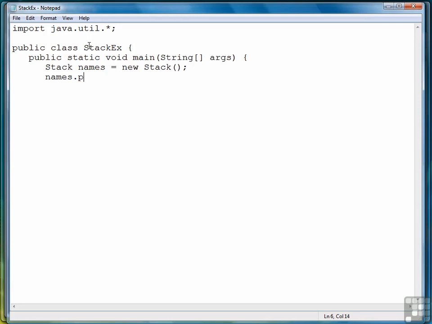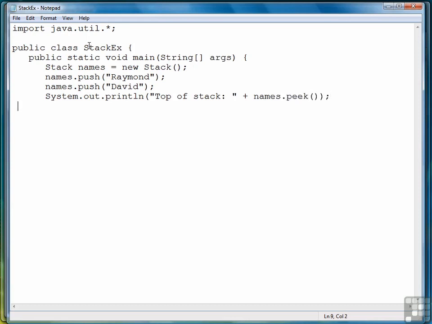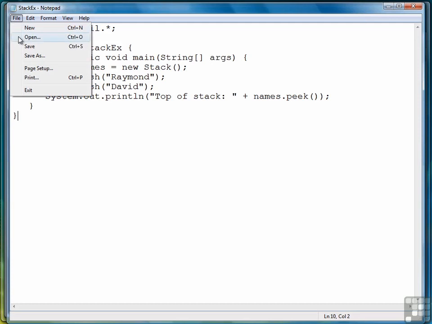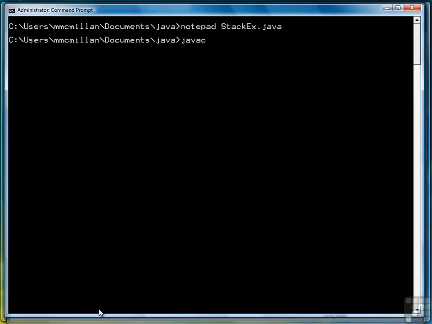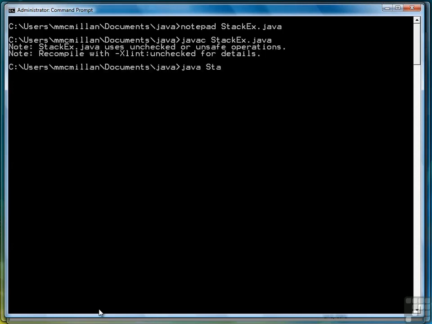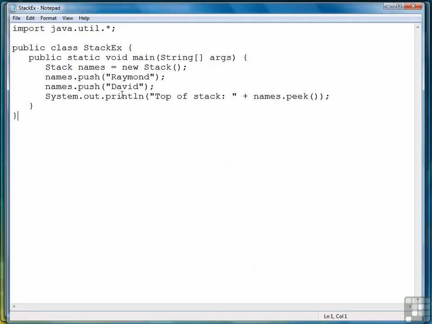So again, the way we add data to a stack is with the method push. So let's push a couple of names onto the stack. Then let's look at the top of the stack, see what we have. And that's the peek method. And peek returns the top of the stack. So let's compile and run this program to see if everything's working correctly. Notice we get a couple of warnings, but there's no problem. So let's move on and run the program. So the top of the stack is David, which is right. David was the last item added to the stack. So it's at the top, and peek always returns the top.